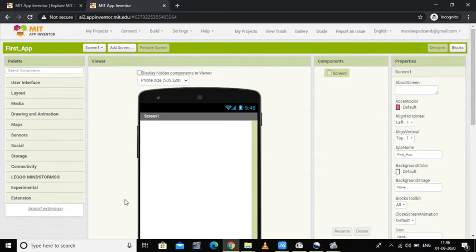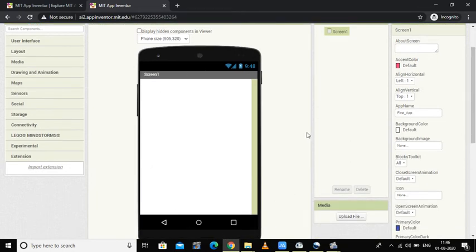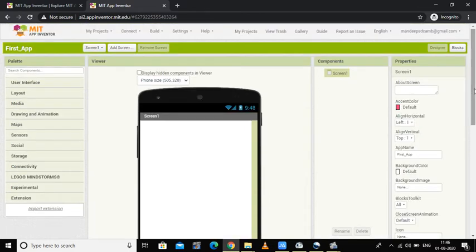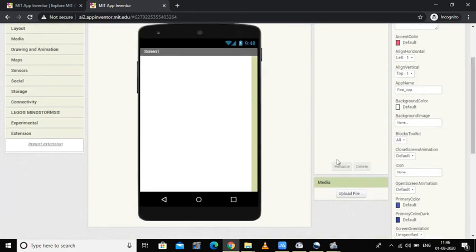The second option is the viewer. In the viewer, we have the interface where we create our application, and how it will look, all that will appear here. Then the third option is the component. Whichever component I have used from this palette and dragged here will appear in this list. I can rename them, I can delete them, and I can use any of the media.